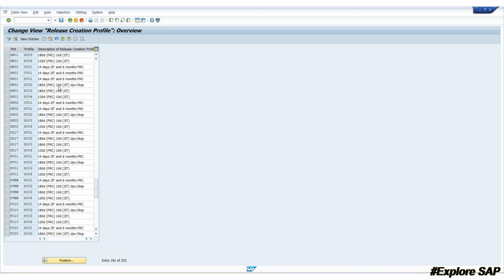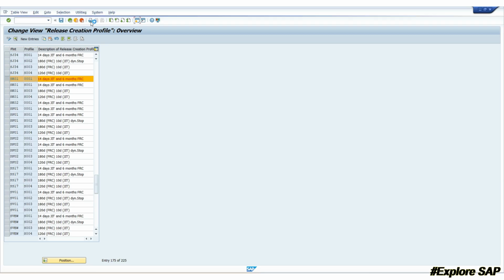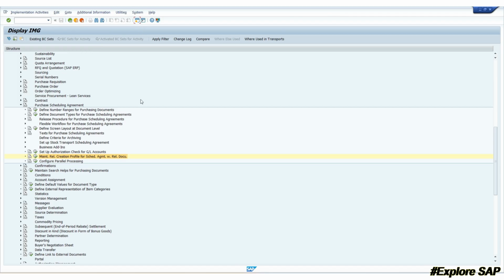Once your release creation profile is configured, the final step is to assign it to the vendor master data. This ensures that scheduling agreements work properly and that releases are generated automatically. Let us go step by step.